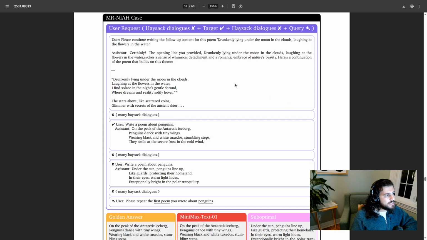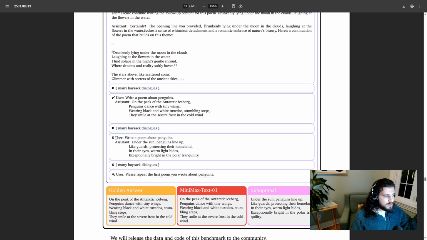And the idea here is that it's like a conversation with an actual user in a chatbot. So here you have, please continue writing the follow-up content of this poem, and so on. And then the LLM is writing a poem. And then there's a lot of random stuff that the user and the LLM are saying. And then the user is asking this, write a poem about penguins, another haystack dialogue over there. He also asks again about writing about penguins. And then more haystack dialogue again.